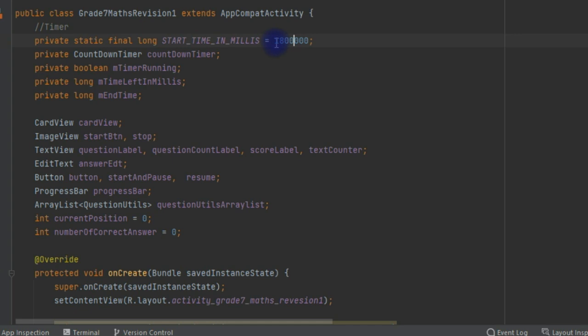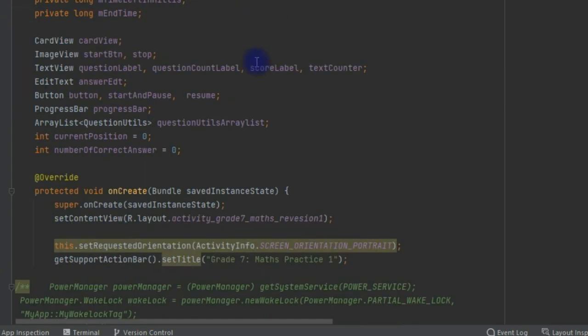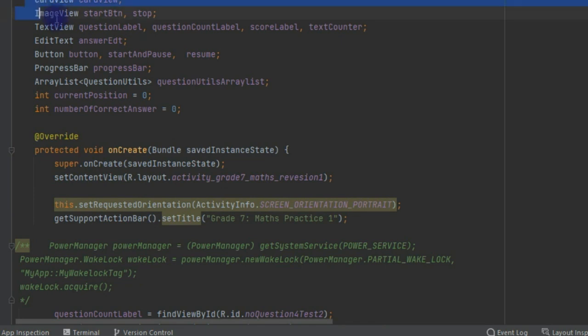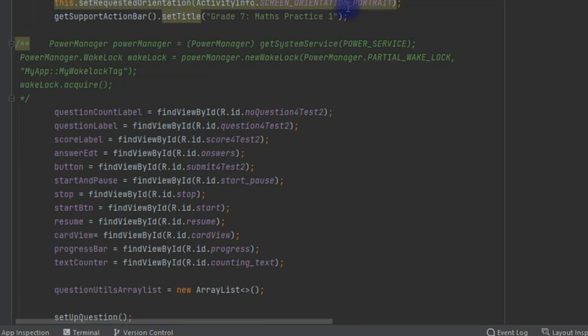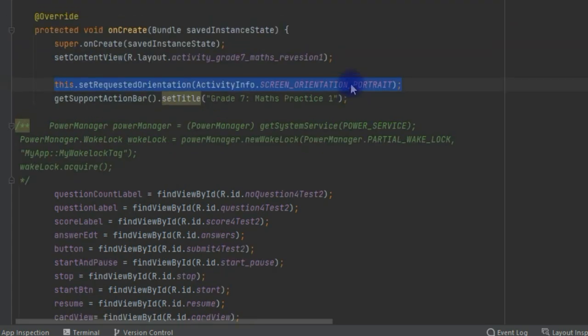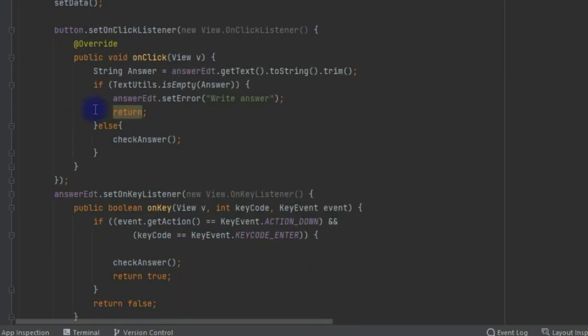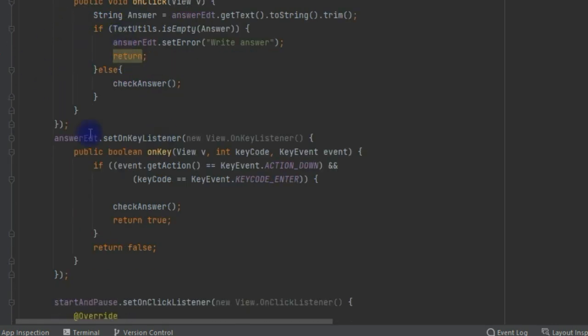Okay, so this is 30 minutes. Also I have a card with these variables. This activity is always locked for the orientation. This is the code that I used for locking the orientation to portrait. So if the children rotate the device, the device will refuse to rotate. Also this is the button that I used to submit the answer, and this is an edit text.